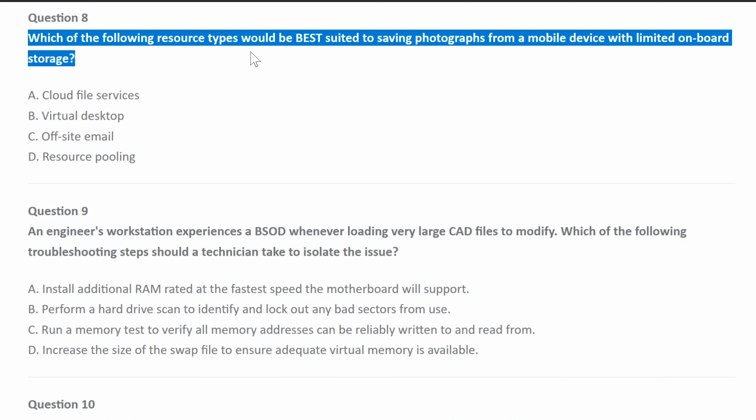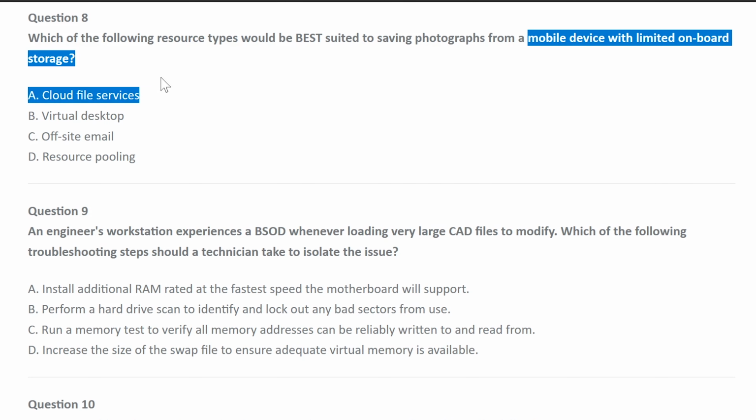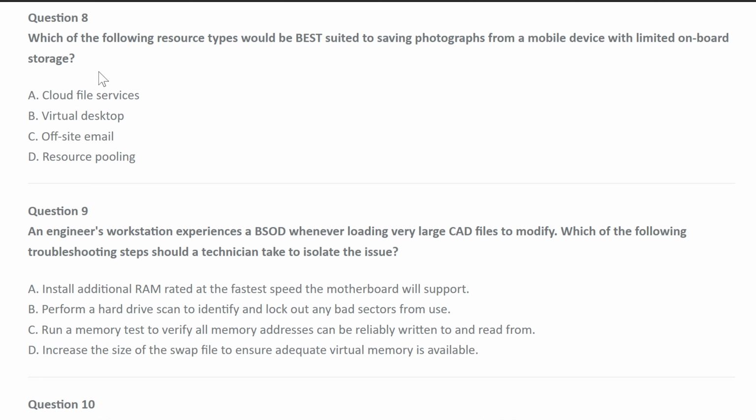Question number 8. Which of the following resource types would be best suited for saving photographs from a mobile device with limited onboard storage? So we're looking for a resource type that will be best suited for saving photographs from a mobile device with limited onboard storage. So we're offloading some data off of your cell phone, for example. The first option is cloud file service. B, virtual desktop. Then offsite email, and then resource pooling.